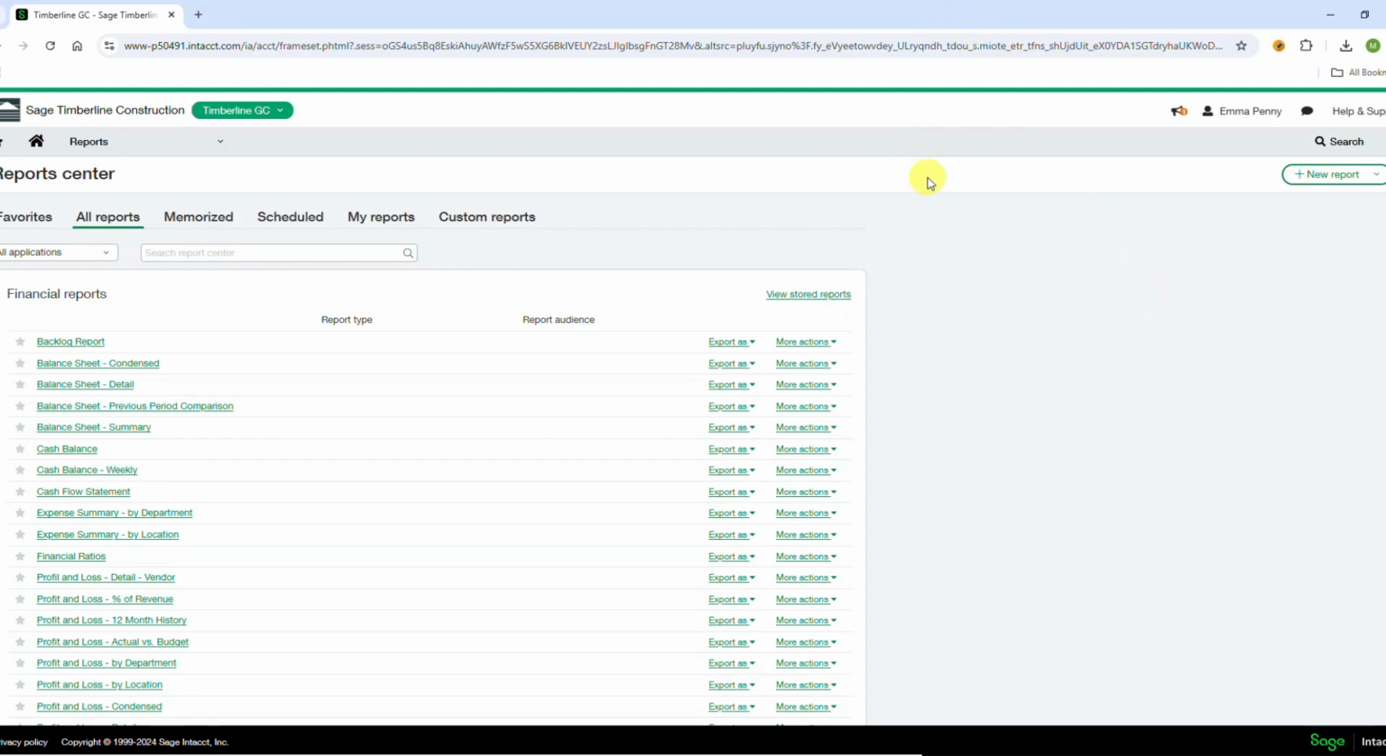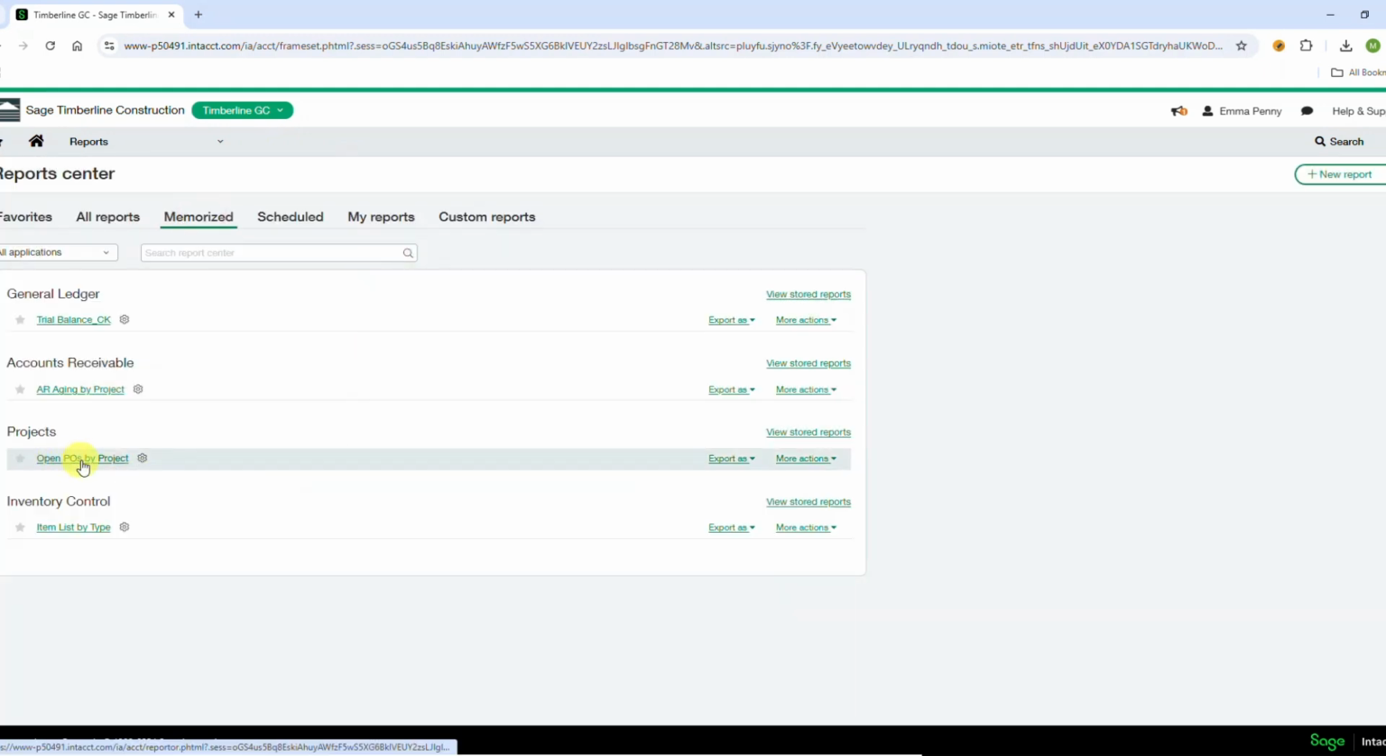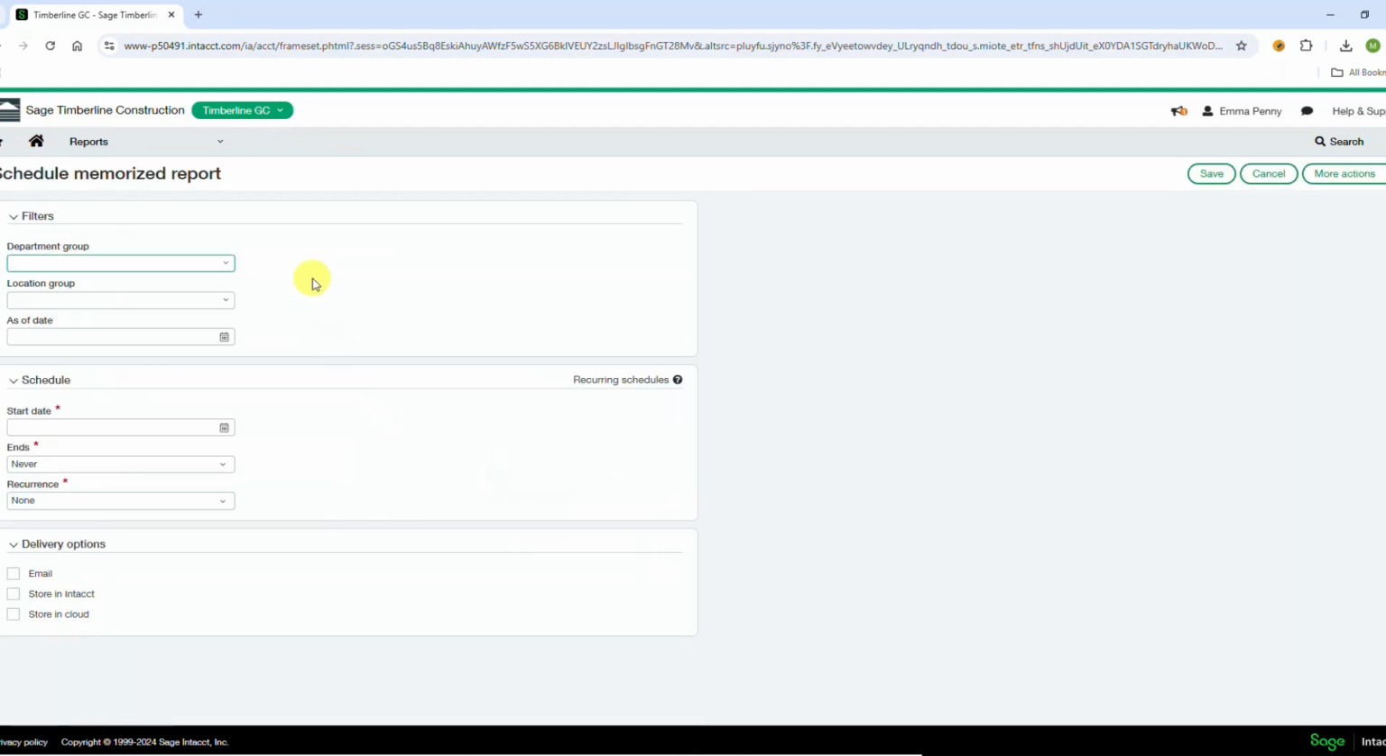Say we want to schedule a report that goes to all project managers that shows them their open purchase orders to date on projects. So we would go to the report center to memorized reports, and then we would find the report that we want to schedule. We would choose more actions, edit schedule, and here's where we would set up the schedule.